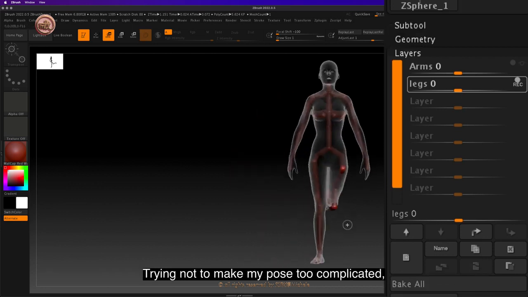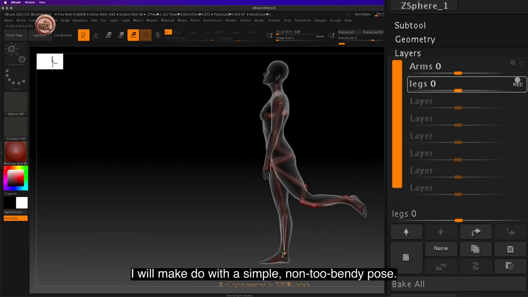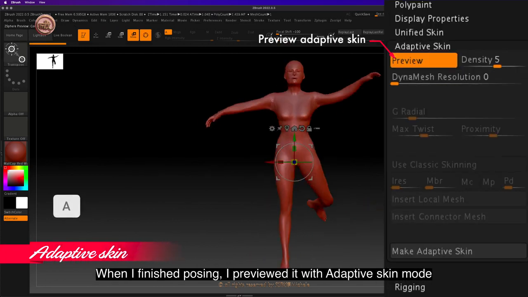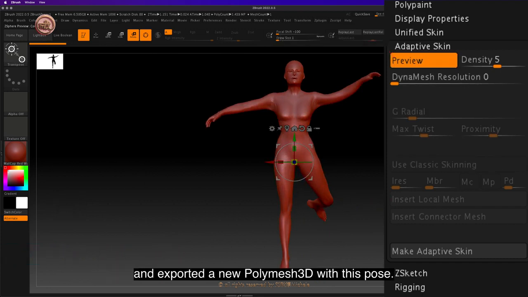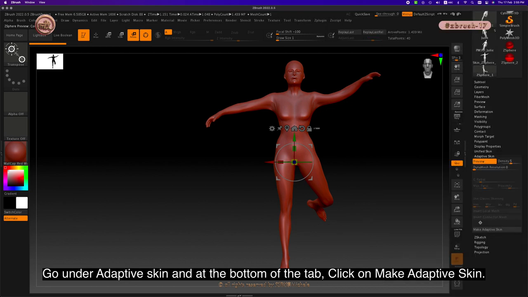Trying not to make my pose too complicated, I will make do with a simple, not-too-bendy pose. When I finished posing, I previewed it with adaptive skin mode and exported a new polymesh 3D with this pose. Go under Adaptive Skin and at the bottom of the tab, click on Make Adaptive Skin.